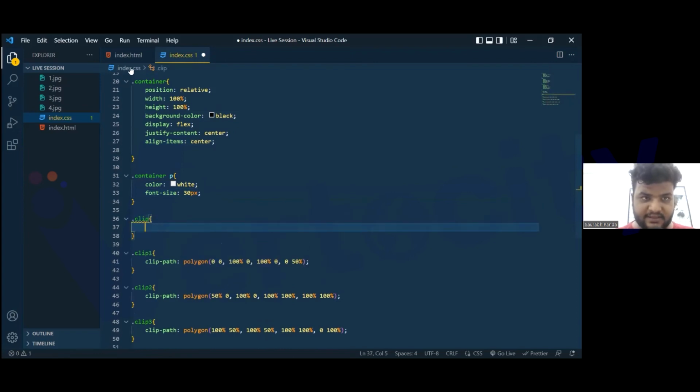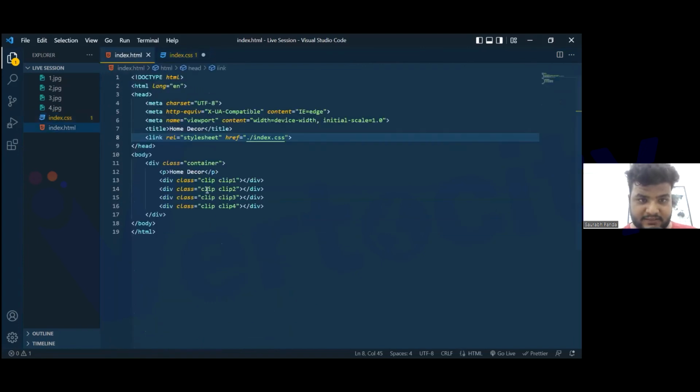Now we can select the clip class so that we can apply size and everything, means how much should be the height and width of a normal image, so that when we hover over a image, we should know how much space it will take in the whole Jumbotron.